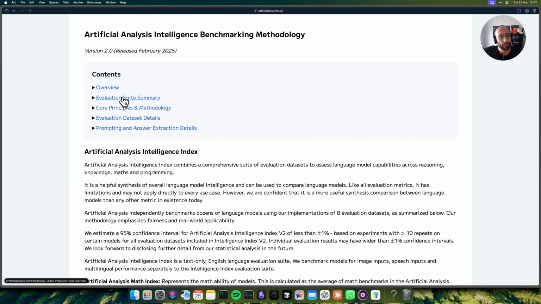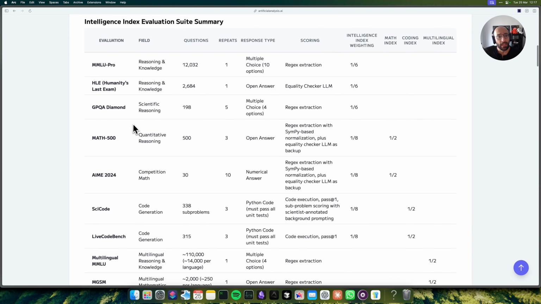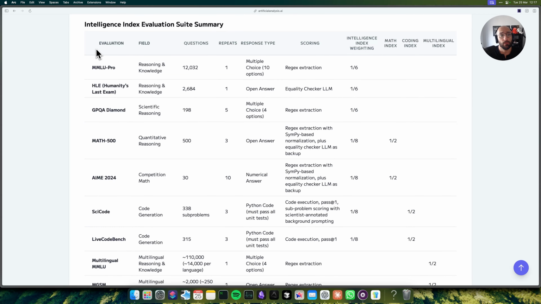And what's really cool is that we can take a look at the evaluation suite summary and see what evaluation was used. What does it evaluate? MMLU Pro is about reasoning and knowledge, with its number of questions and response type: multiple choice, regex extraction. Then there's the intelligence index weighting, which is the weight that this evaluation has on the final index score. You can see that it's a sixth of the answer. And then you have Humanity's Last Exam, which is also reasoning and knowledge. The response type is actually open answer, different from the previous one.